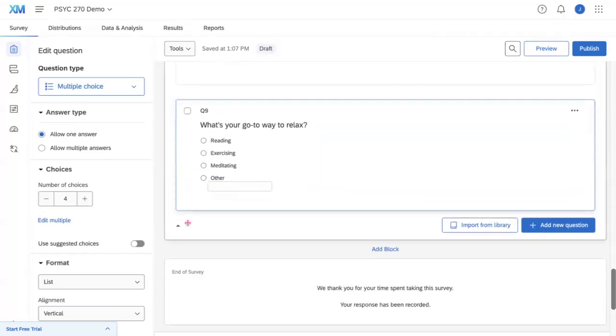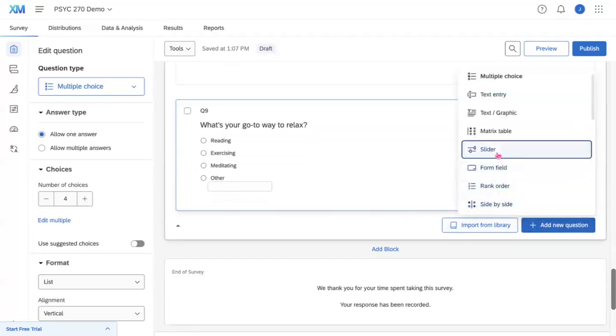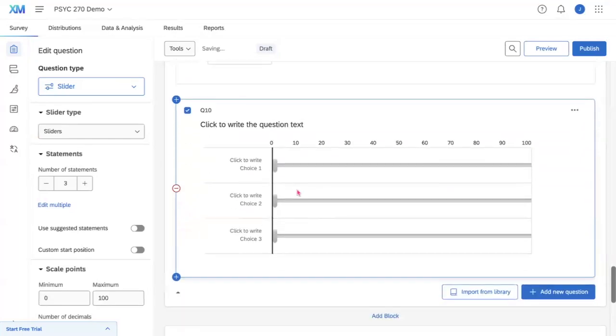The next question format we're going to go over is the slider. You're going to go to the right and click add new question and click slider. As you can see, this allows people to slide the amount that they want to choose here. These to the left are called statements, and these at the top are called scale points.